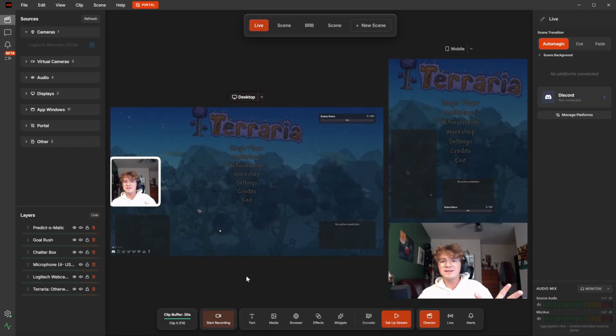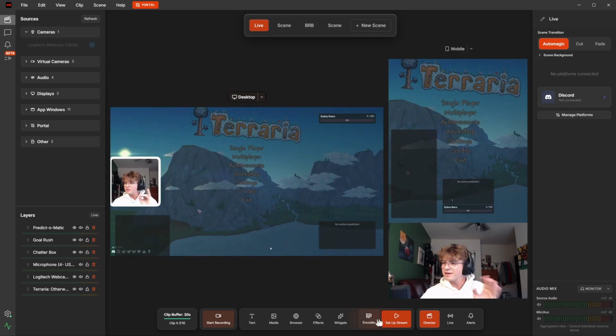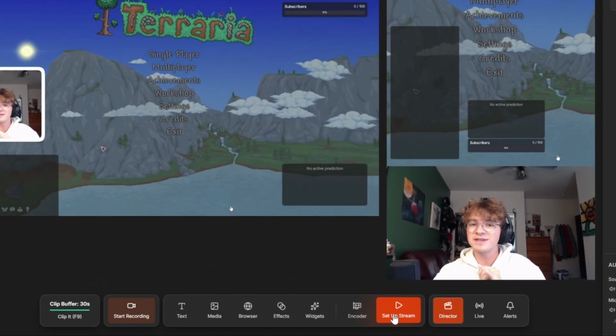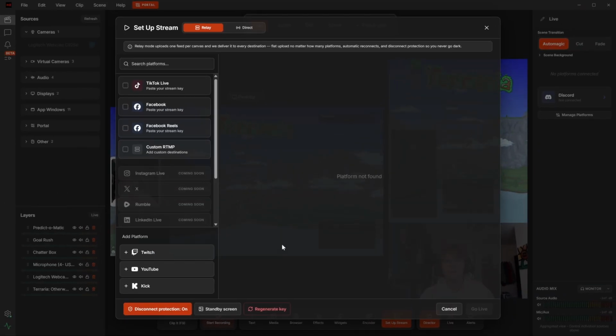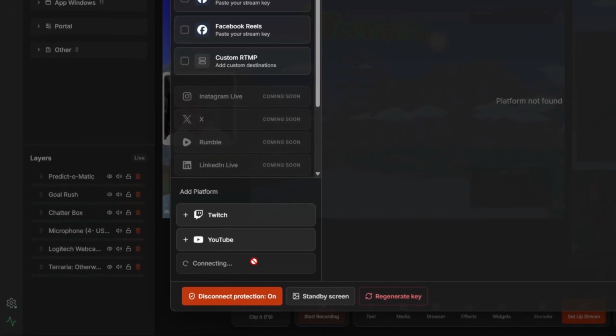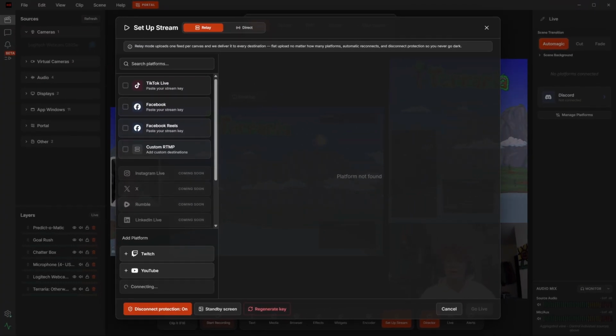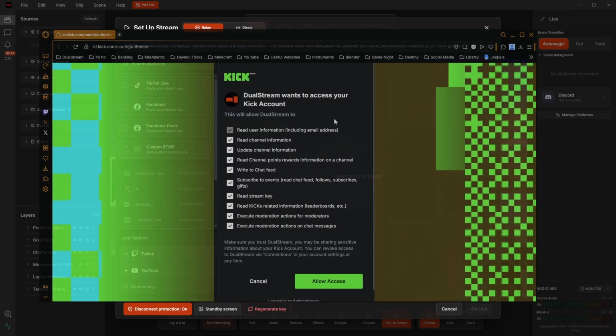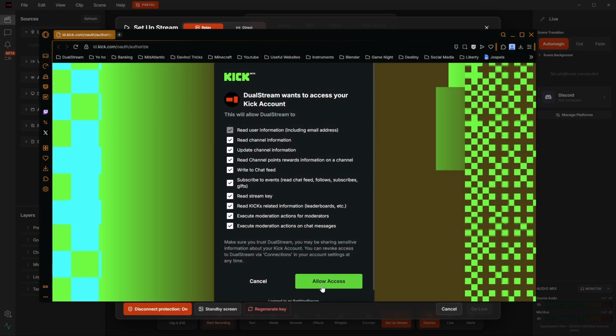Once you have everything set up in DualStream the way that you like it, you can come down here to the bottom right where it says set up stream. Here's where you'll connect to your different platforms. So I'm going to go ahead and click connect to Twitch, YouTube, and Kick. It'll pull up a different browser of your choice. It'll just ask for you to allow access. Click allow access, and then right away you will be connected.